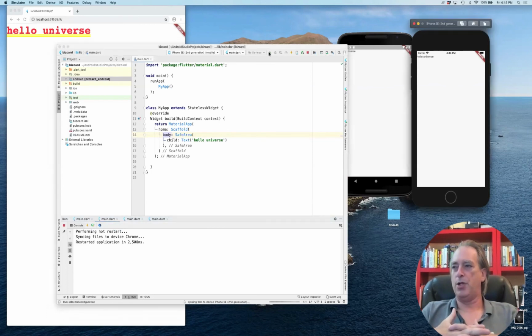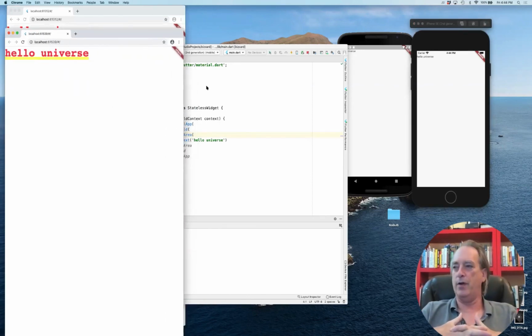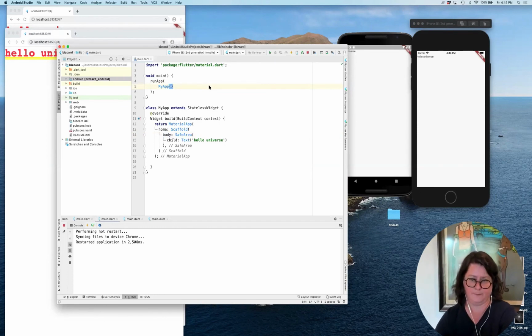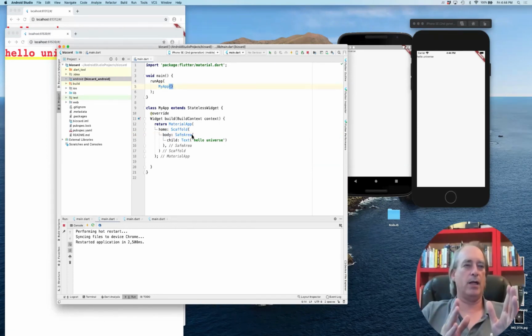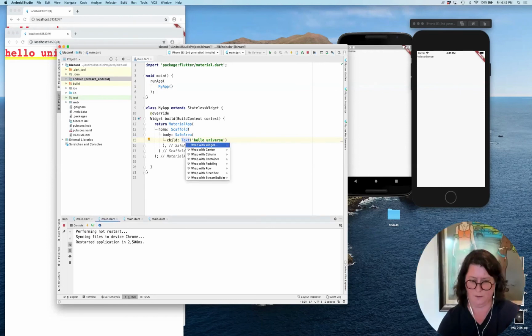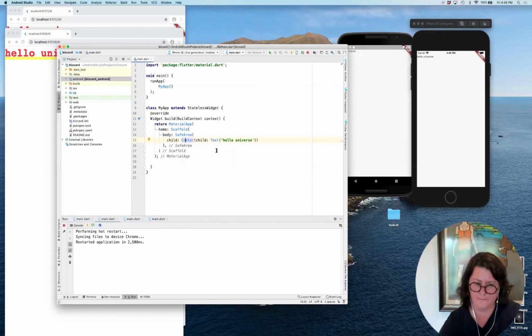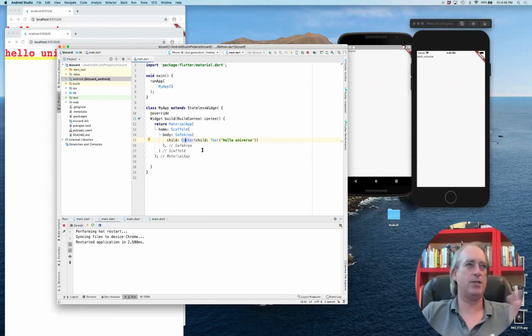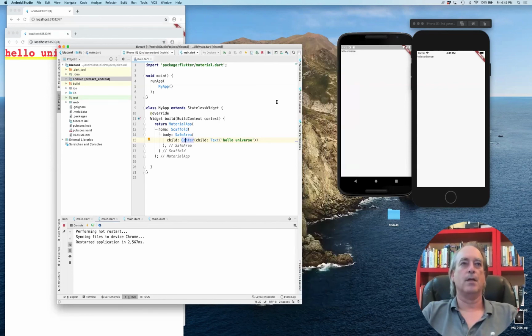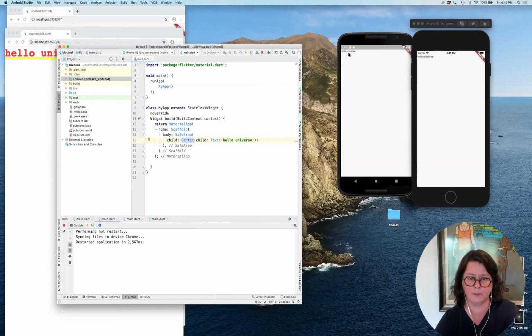So now we're rolling. So what we want to do here is instead of making text hello universe, well, let's wrap the text in the center. So click on it, click on text. Doing that Alt Enter. And then wrap with center. Okay. Hit save and you'll immediately see where it just kind of drags it over. All right. Okay, here we go. Hello Universe is up here.